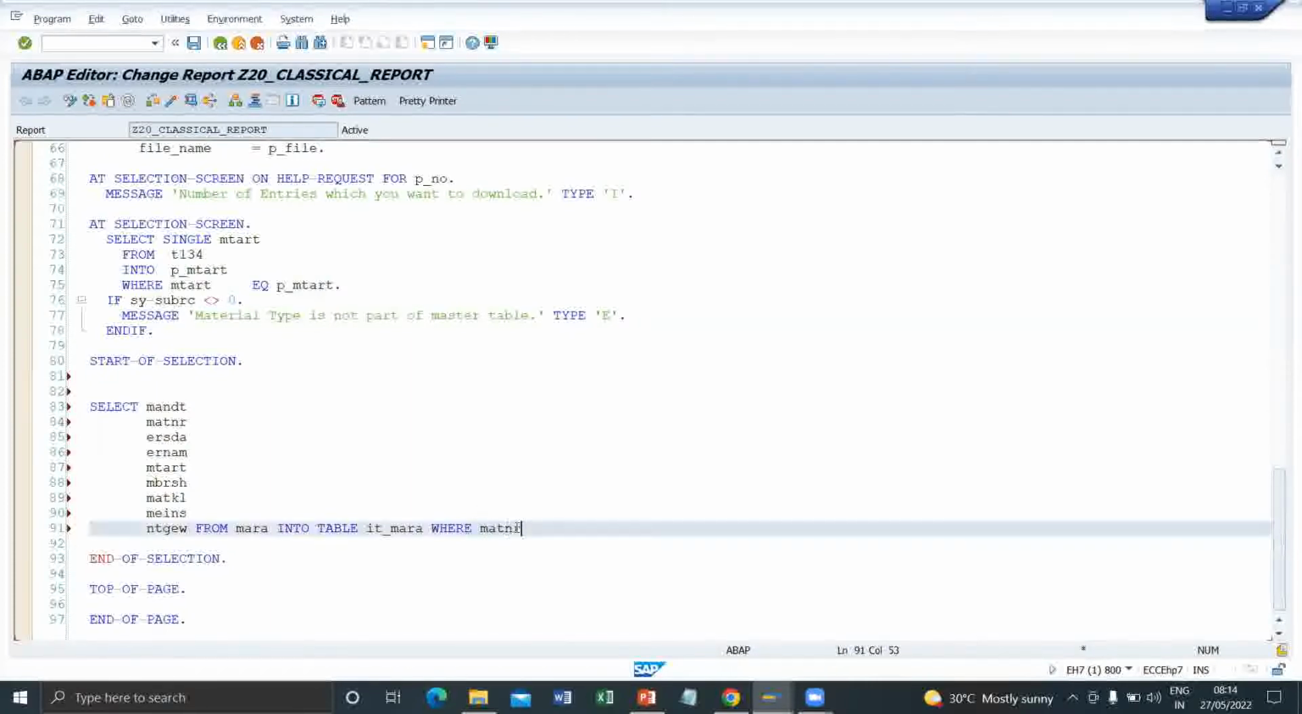Okay. MATNR is one field. Since it is a select option, we should use IN. S_MATNR. Select options means we can give multiple ranges and multiple single values. Okay, so because of that, we are using IN. IN means it will consider all the values, all the ranges.